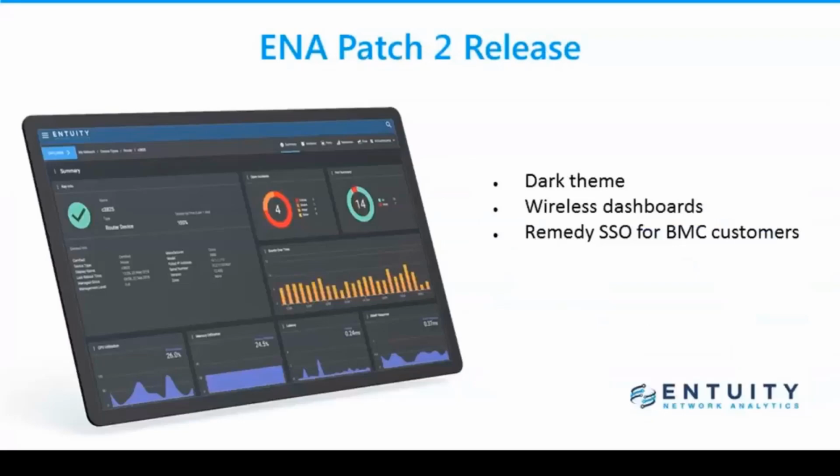Just want to bring a note out. I mentioned this early in the presentation, we've released ENA Patch 2. This came out recently. If you're running ENA, I would certainly recommend that you install Patch 2. As part of that, it's not just a patch release where we're patching certain things. We actually are adding additional features and technology into this as well. So the dark theme that you saw earlier is new in Patch 2. In addition, we've added some standard dashboards for wireless controllers.